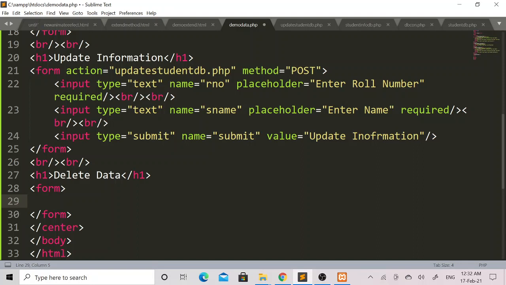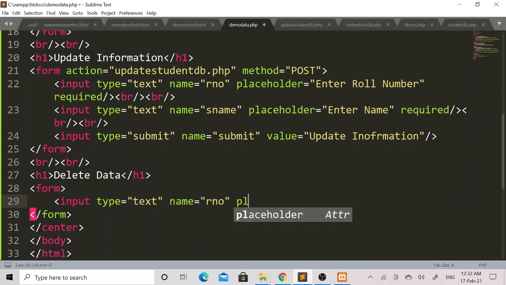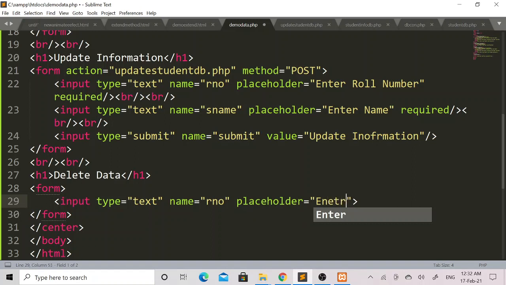I will add 2 input tags. First, within this first input tag I will set text as the type attribute. Then within name I will set RNO as the value to this name attribute, and I will add one placeholder attribute. I will mention here enter roll number. Then I will close this tag.